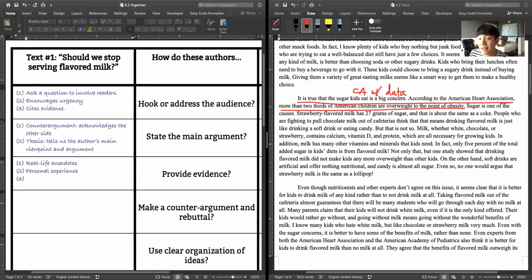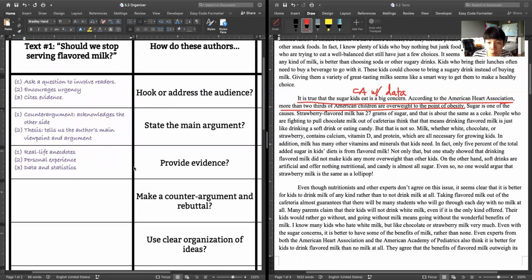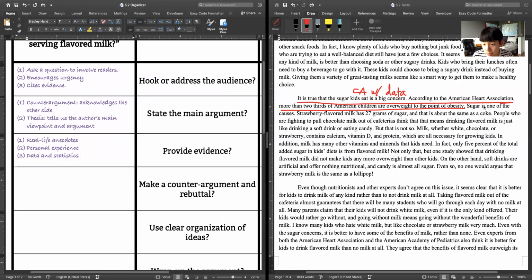While counter-arguments don't necessarily have to have data all the time, sometimes it's even good to show that you've researched the other side, right? Because if you've researched the other side as well as your own side, and you know both sides really, really well, that means that you've made a decision knowingly, right? You can convince the reader that you know both sides very well. So that's why they include evidence here. So now we have numbers. We have data and statistics, right? So we have this, more than 2/3 of American children are overweight. Okay, there's a statistic.